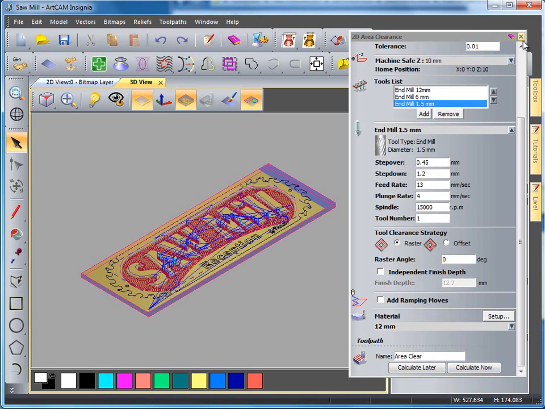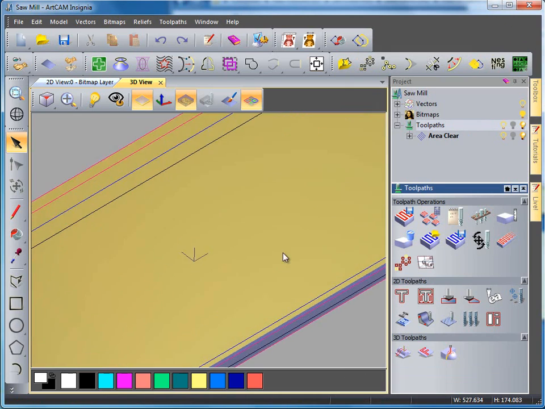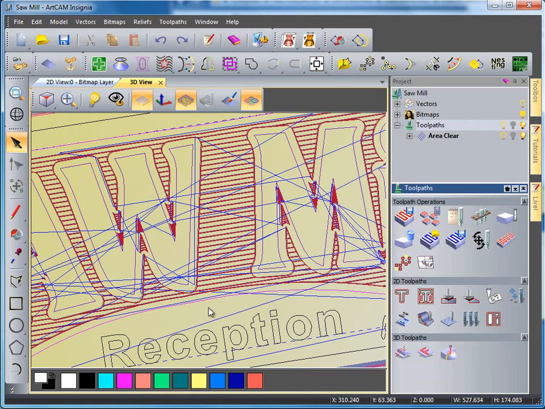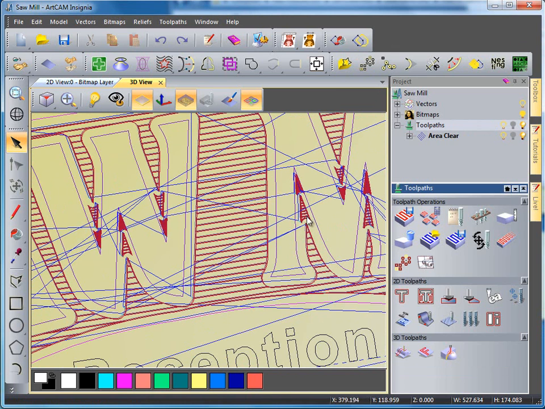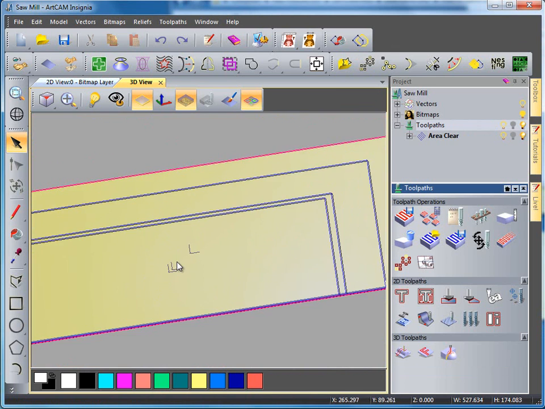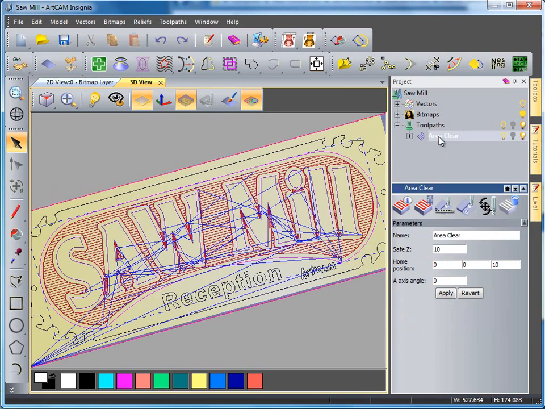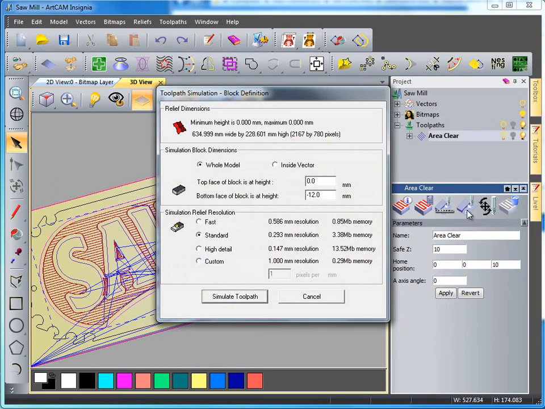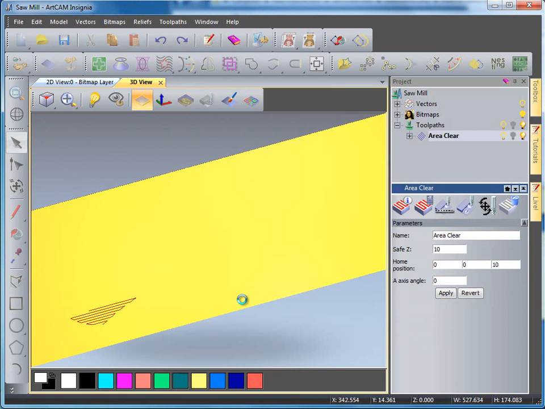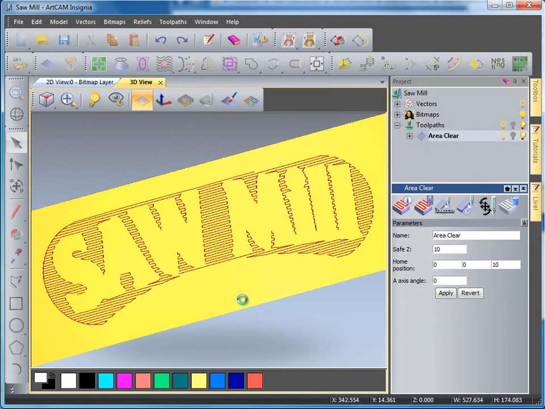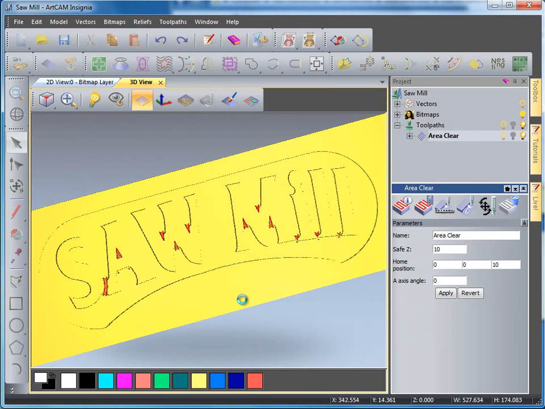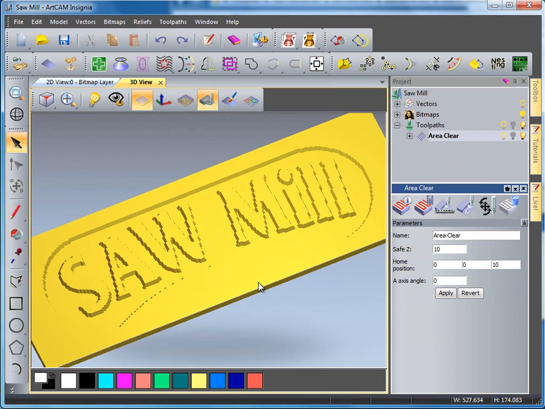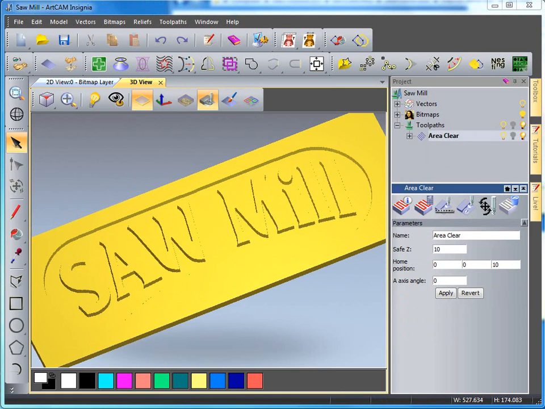So if we just zoom in to take a look at what's been produced. First of all, we have our 12 millimeter end mill tool. Then here is our 6 millimeter end mill tool, followed by our 1.5 millimeter end mill tool. If I next select area clearance and select simulate, and select simulate toolpath, we simulate the area clearance for us. So here we can see the raised text within our design.